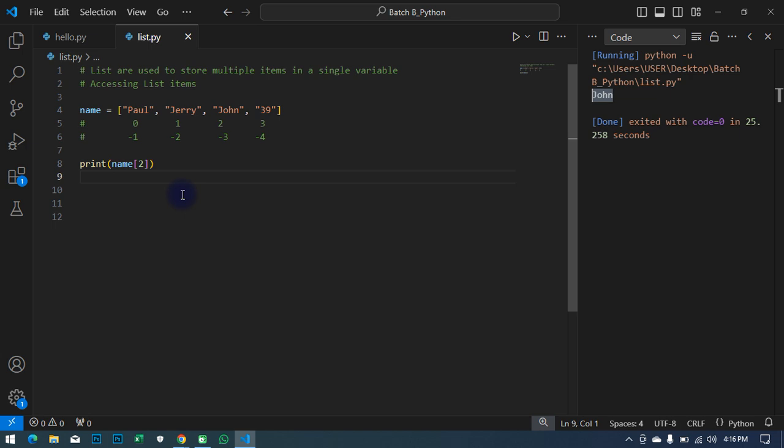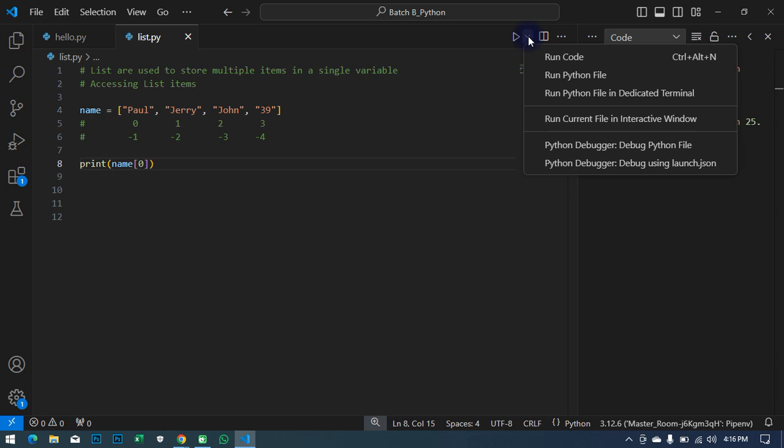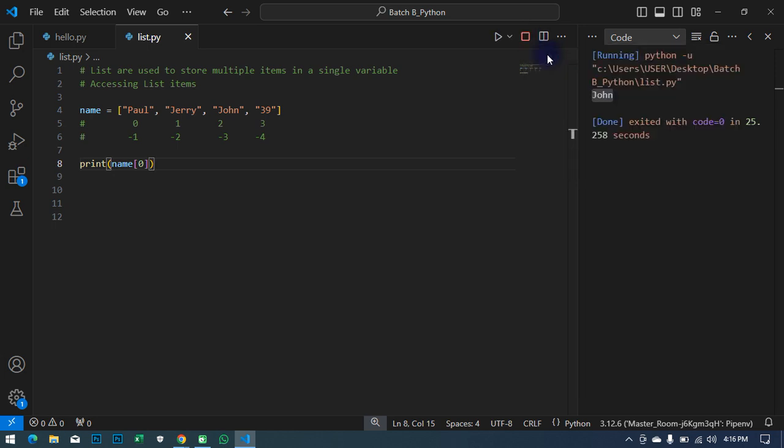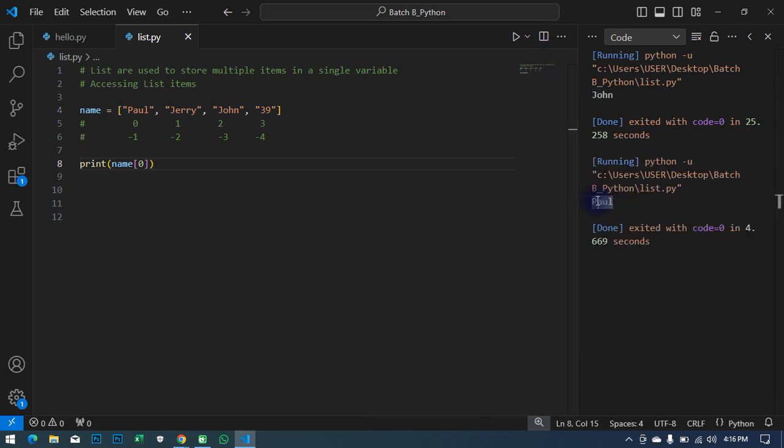Now what if we want to access the first item, which is Paul? We want to access Paul. We'll just change the index number from 2 to 0, because we know that Paul is 0. We'll rerun our code. Okay, you can see Paul is out here. Good. So this is how to access using our index number.